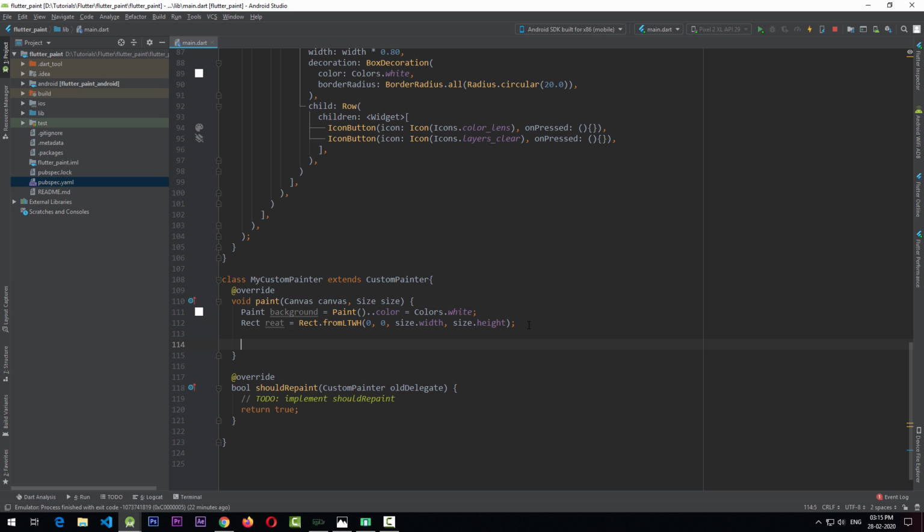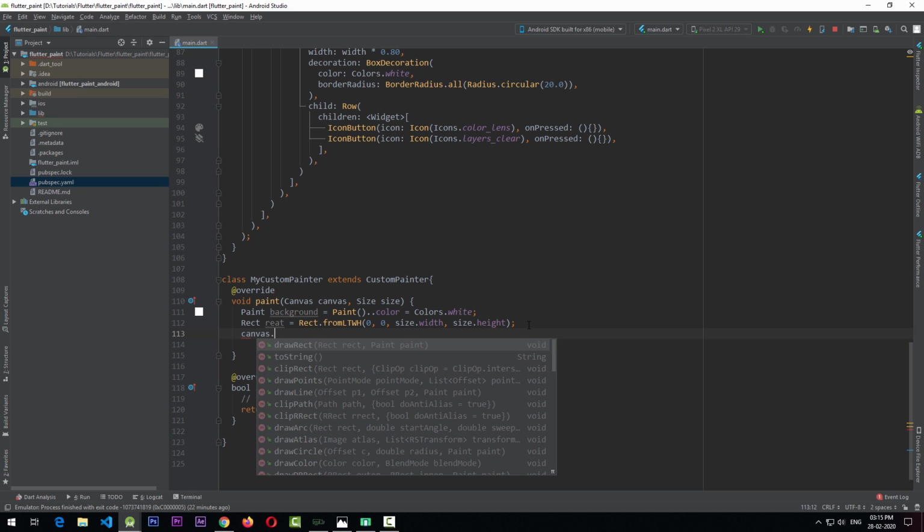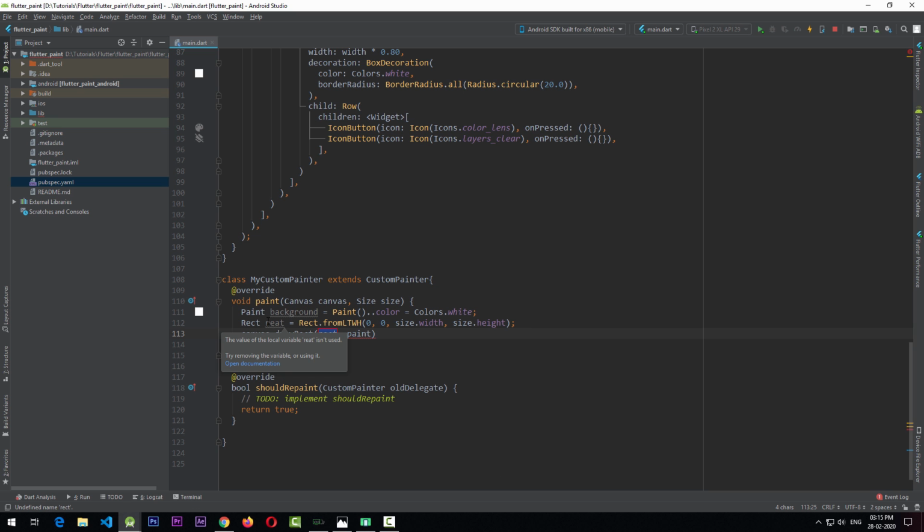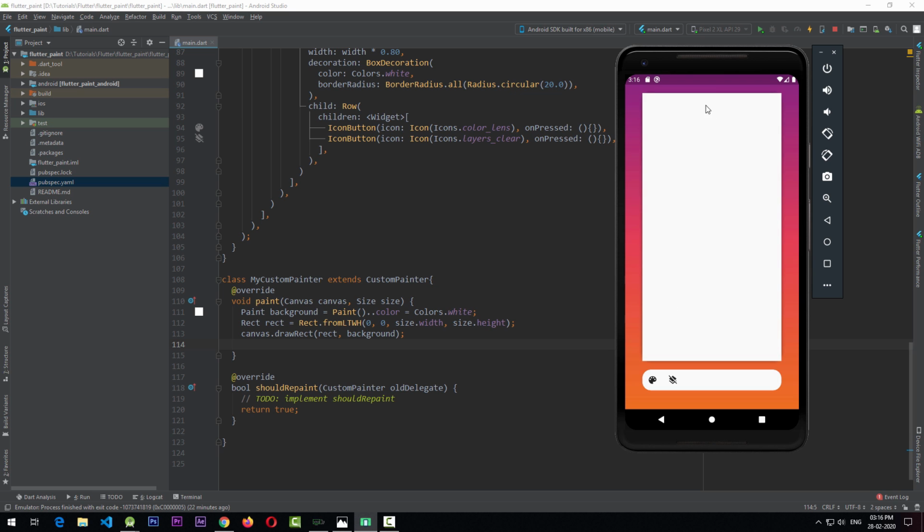Now we can use the canvas and its function drawRect. This function takes a rect and a paint object, and it will paint this color on this rectangular area. For the paint, I'll add the background color and a semicolon, and for the rect, I'll rename this to rect and add this to the canvas. If I run the app right now, we can see that there is a white background in the canvas.